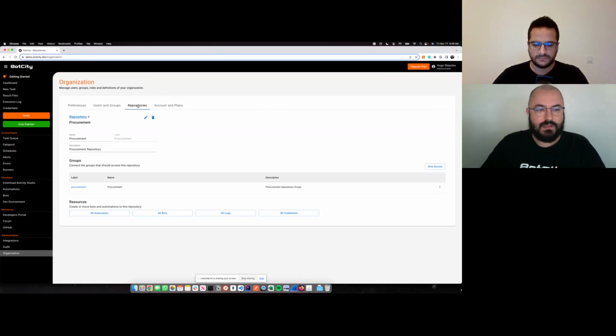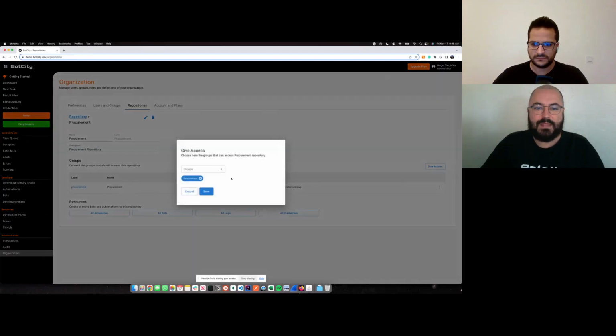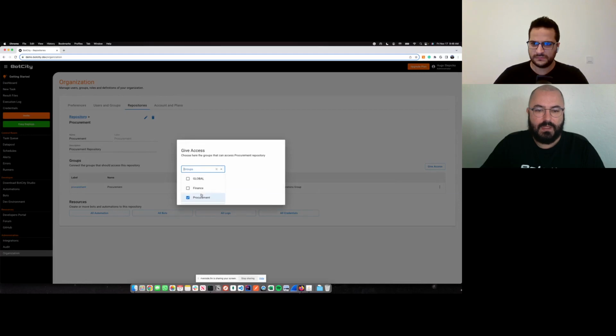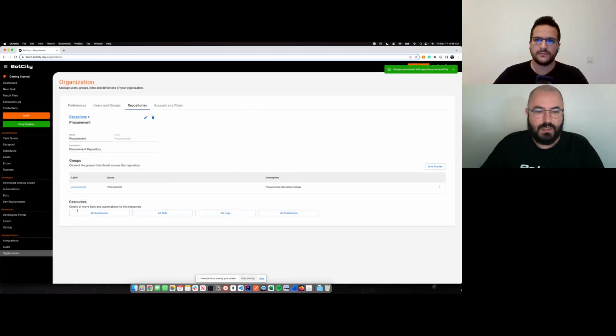So here I have in repositories, the procurement repository, in which the procurement department is going to store all of its automations, bots, logs, and credentials, right? So we can give permission to groups. So suppose that you have procurement developers, procurement operators. Any way you want to assemble your groups of users, you can bring them in and give them access, right, to the certain group here, and enable them to access the entities related to this repository.